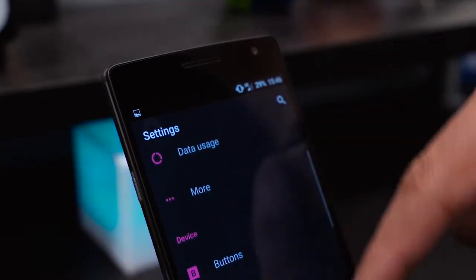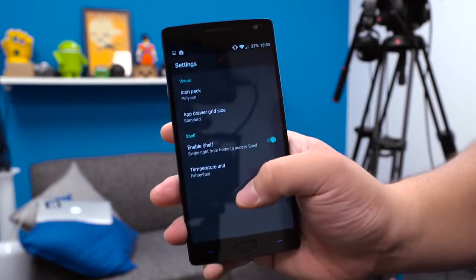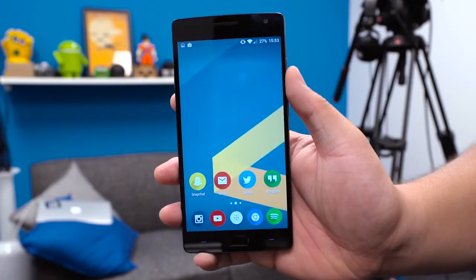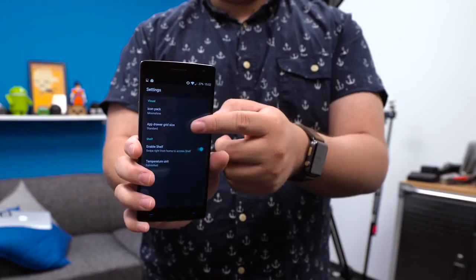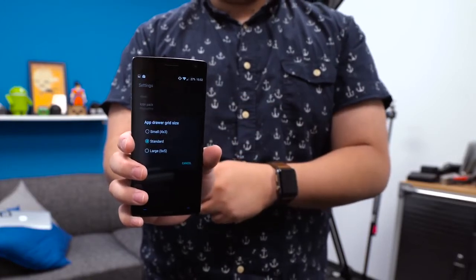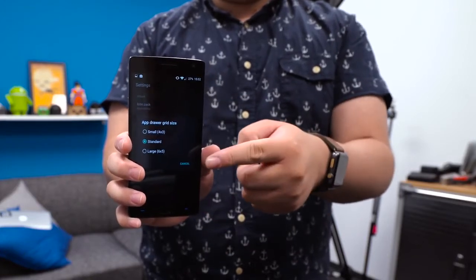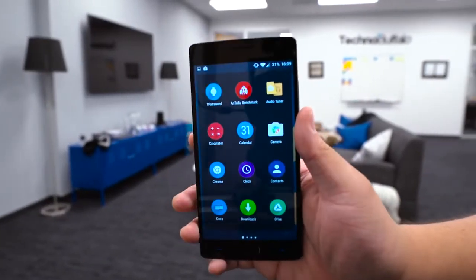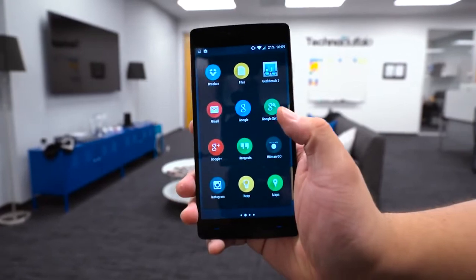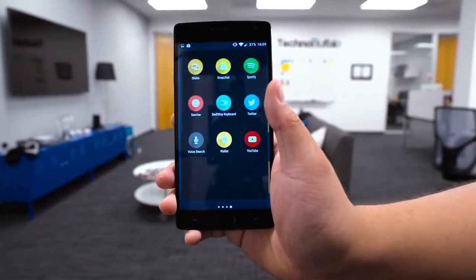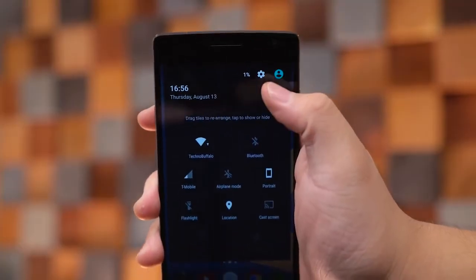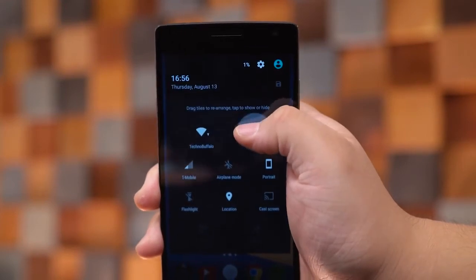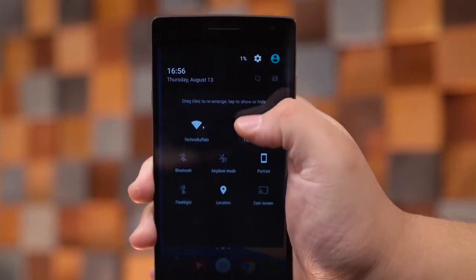Oxygen OS 2 also supports custom icon packs in almost any format without you having to switch to a third-party launcher. You'll be able to choose icon packs inside the launcher settings, making customization super easy. You can also change the app drawer's grid size from a standard 4x4 grid to a smaller 4x3, or to a larger 6x5 grid. You can also rearrange the tiles in the quick settings pane by tapping on this square button, and also hide certain toggles to give your settings pane a more minimalistic look.